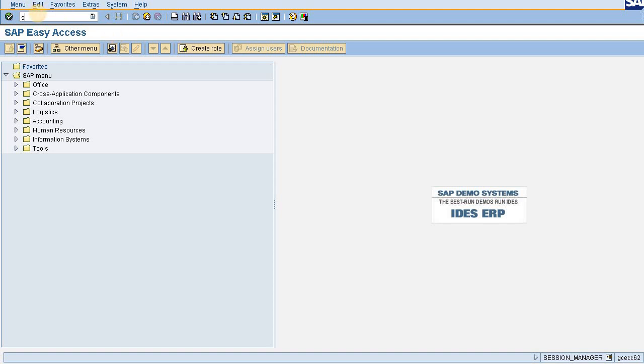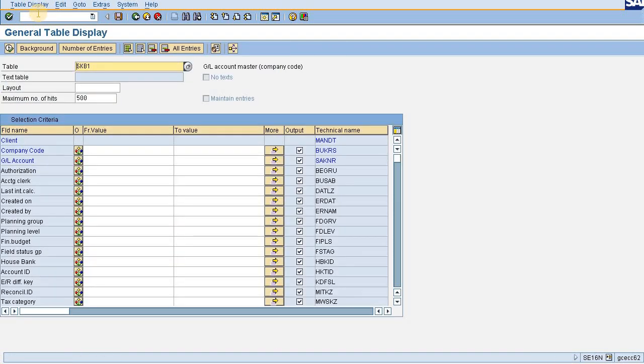Let me go to a table. I'm going to SA16N. SA16N is the transaction to see the values of GL accounts. SKB1 is the table wherein the GL account masters are being kept as per the company code. So here my company code is ABC, so I'm putting my company code here, and then I'm just executing it.